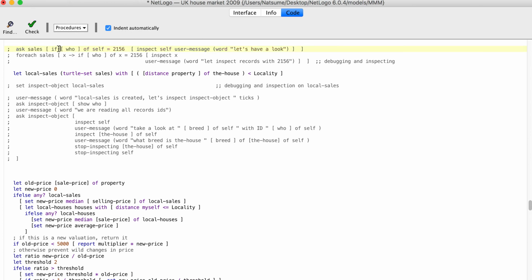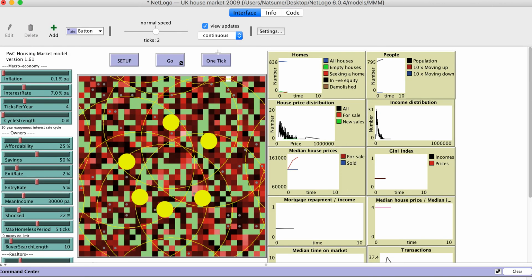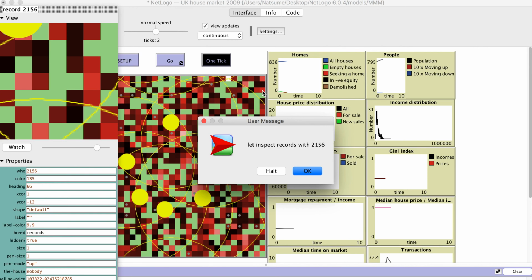Therefore, we comment this out, and we're going to use this. For each cells, we're going to look, so x refers to one of the cells. And if one of the cells has an ID equal to 2156, then we inspect that cell. And we use user message to stop it, to pause it. So let's try it. Yes, it worked.